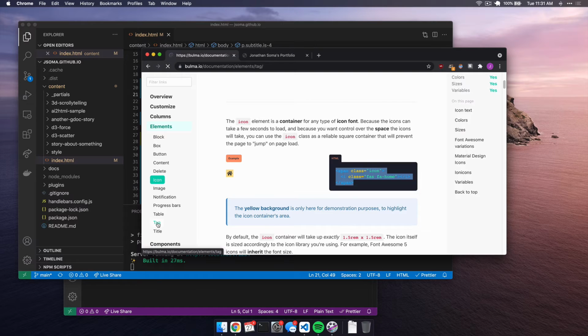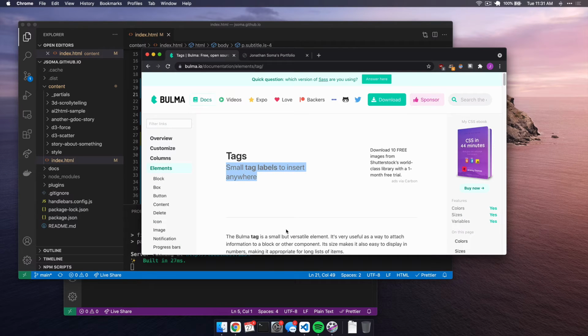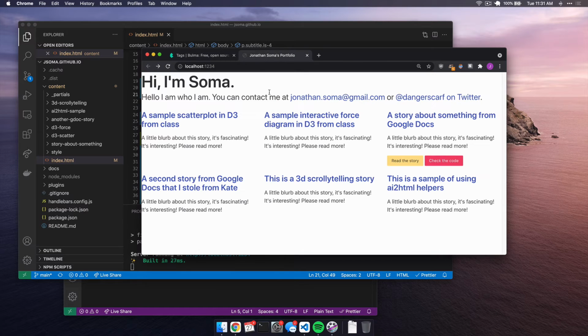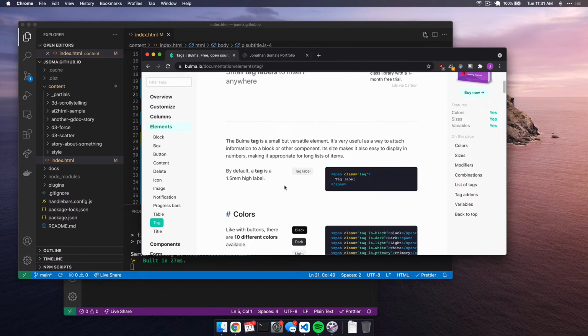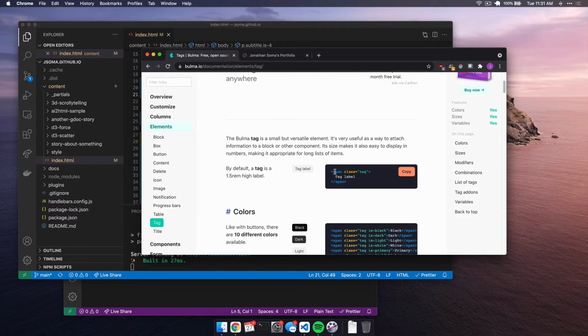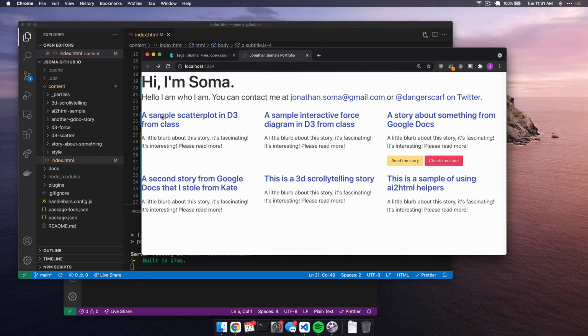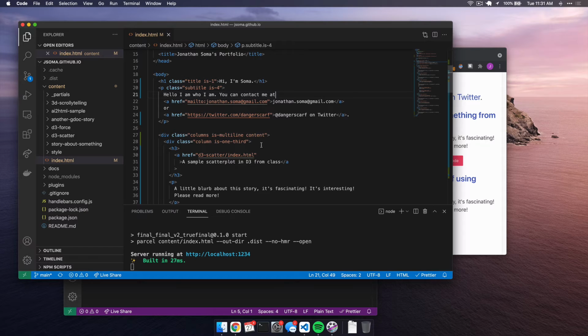What else do we have? Tag. Small tag labels to insert anywhere. Now, because this is a portfolio, that might actually be really useful to us because we can say what we used to build each one of these things. For example, this is D3, this is D3, this is Google Docs, and potentially Data Wrapper. So how about this? This is our tag. Span class equals tag label. Let's just add one before we have a simple scatter plot in D3 from class.